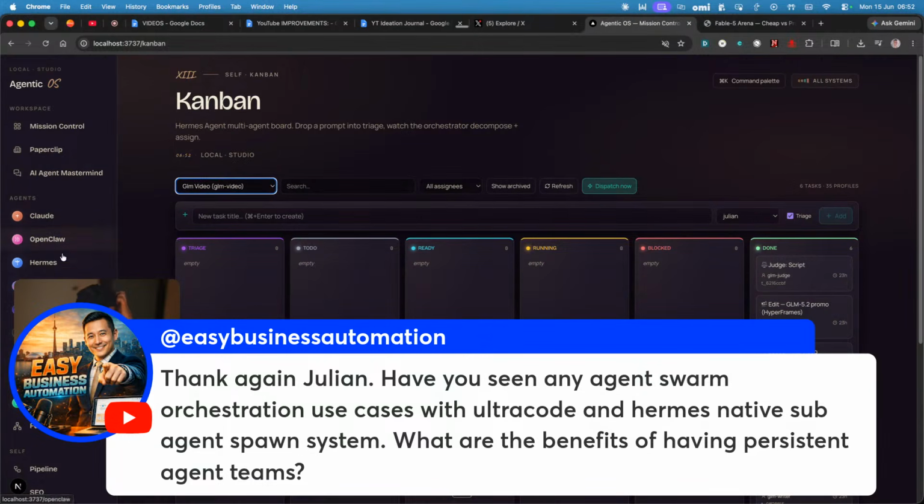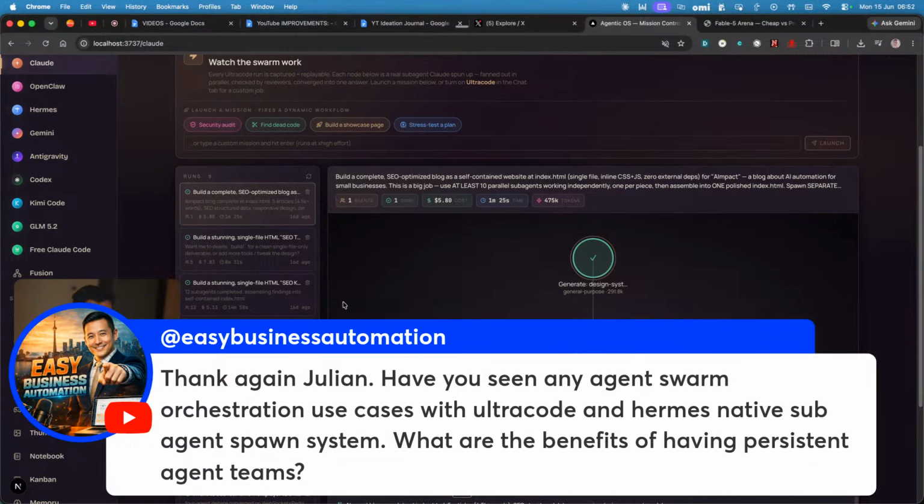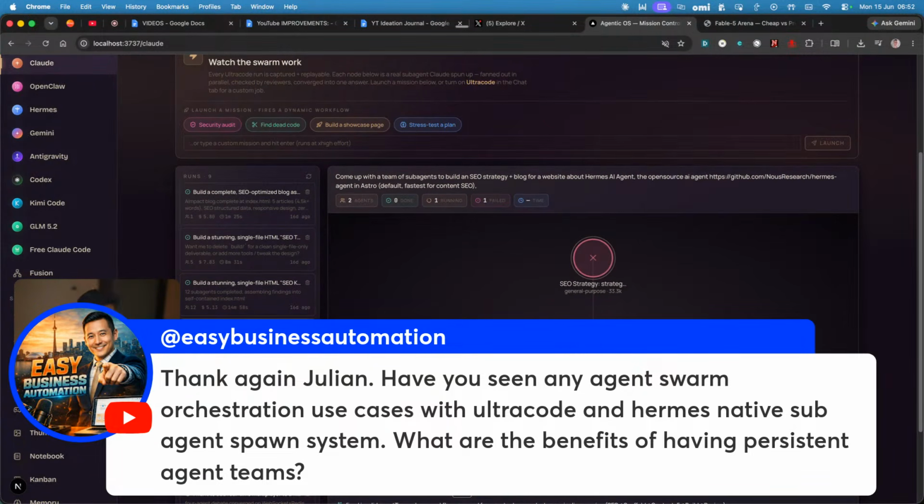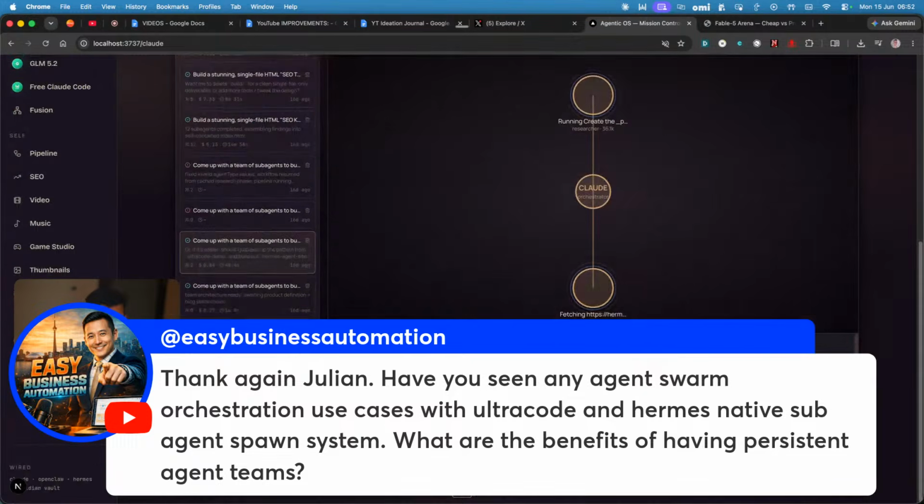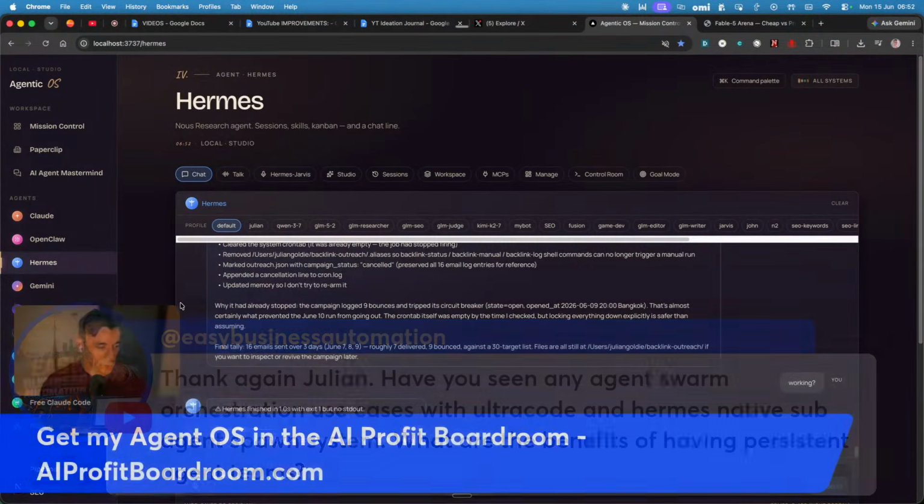And then for Claude and Ultra Code, for example, we use a team of agents to build out a full website, to come up with ideas, come up with strategies. So anything where you need a full team. Honestly, do we use it that much? No. I think for 99% of people, they're not going to use it.